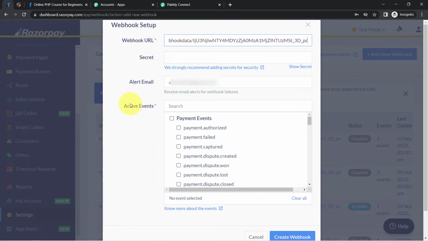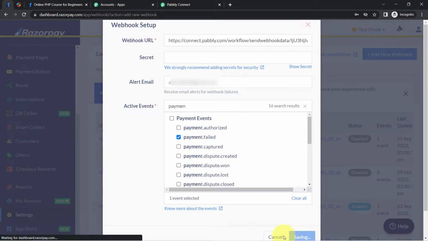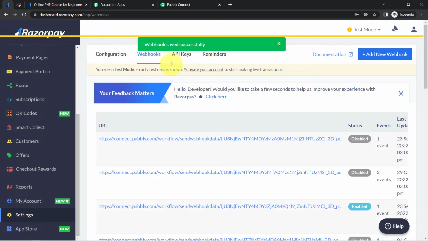Now in the event selection, you will have to choose the same event which you have selected in Pabbly Connect. So I'll search for payment failed. Here you can see the payment failed event. I have selected the same, and finally I will click on the button create webhook, and you will see the webhook has been saved successfully.